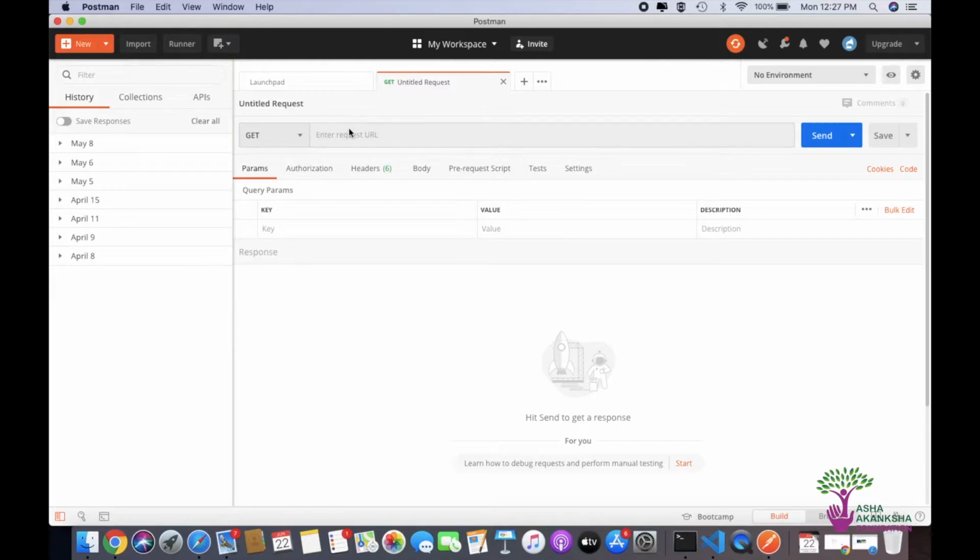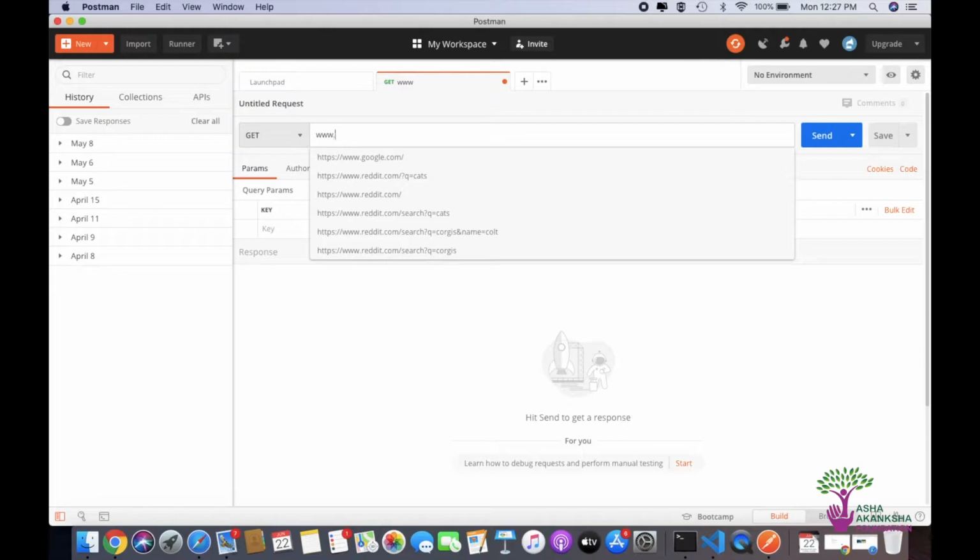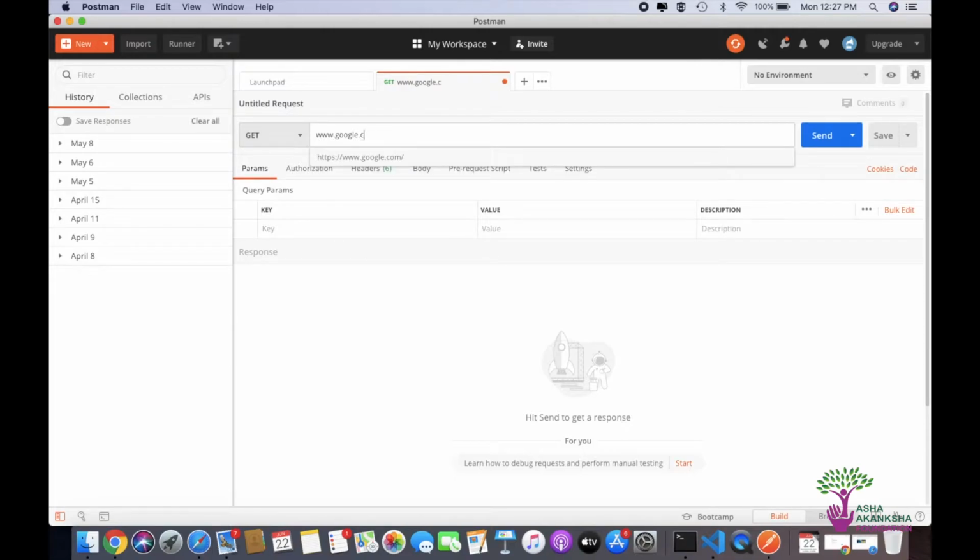What you can do in here is send requests through this particular search bar. Before we send a request, we need to know what this menu means. First, I'll just write my URL. Let's say I want to give a request to www.google.com, and now I want to send a GET request. So what does a GET request actually mean?